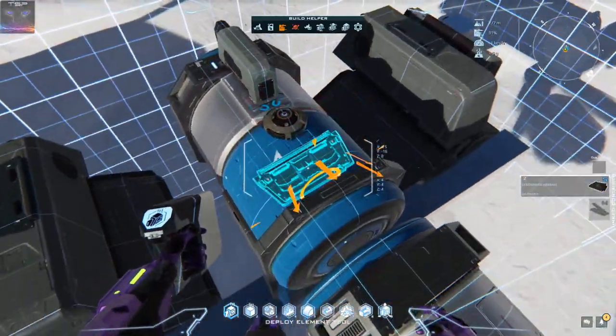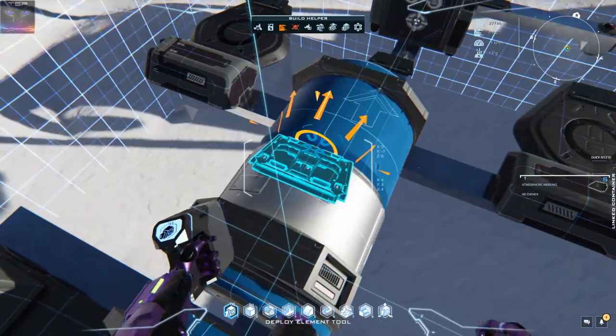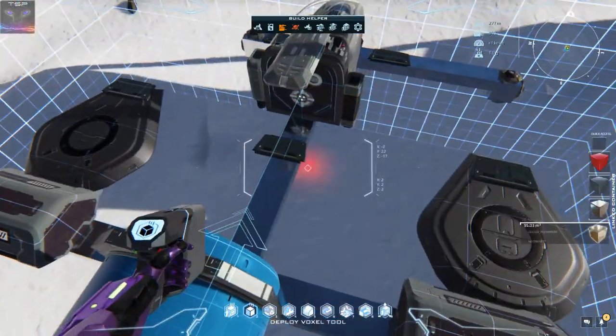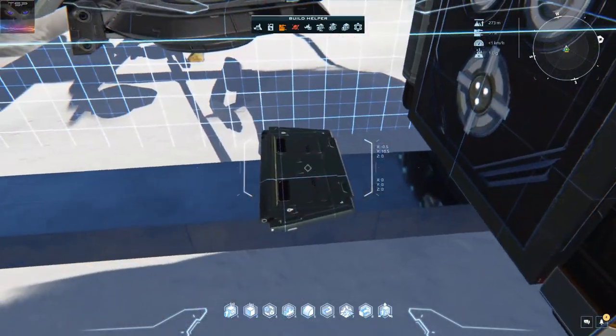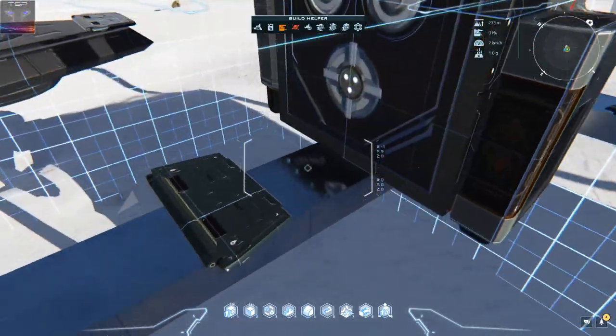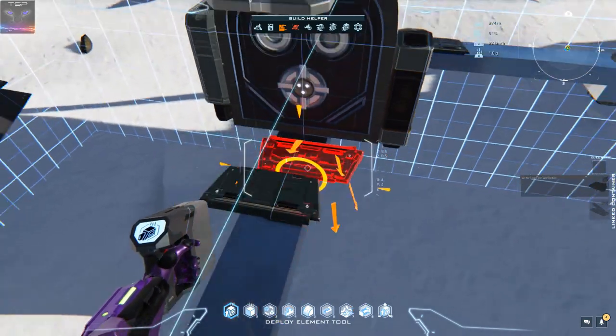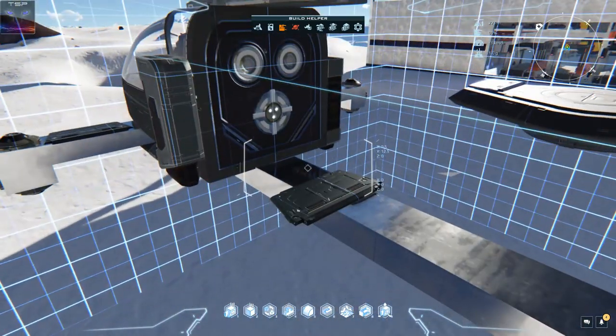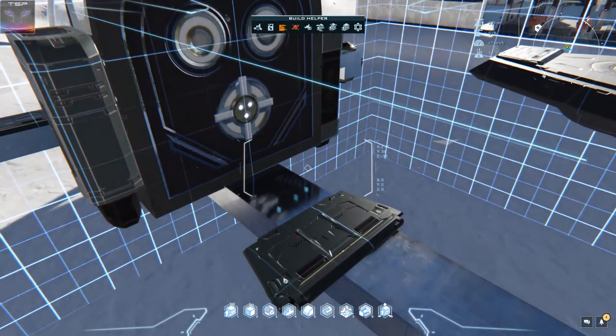Or not. I don't know what's happening right now. Let's see. No, it's not red. In other words, if it doesn't have enough room, then it should go red, showing that it's not effectively working.